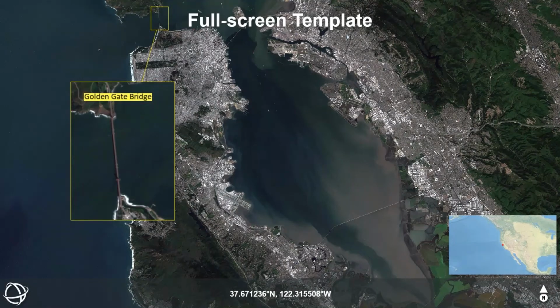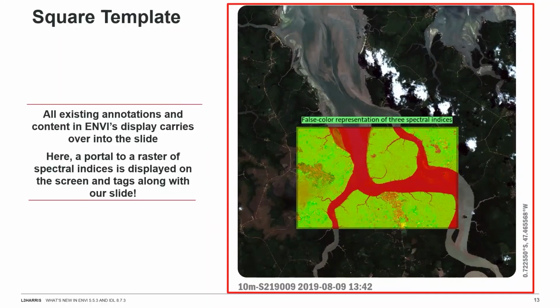Next template that we've got is the square template. So just like the briefing template, this has a red box around it because it's not the same size as my PowerPoint that I'm presenting from right now. This is also a really good one that shows that anything that's in ENVI's display as a layer carries through when we actually send it to PowerPoint. So this nice bright red and green false color representation there is using the portal in ENVI's display to look at 3 spectral indices combined from Sentinel-2 data.